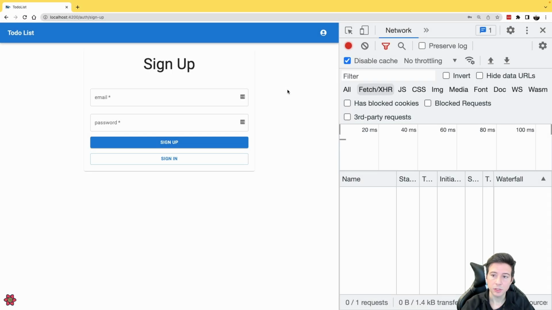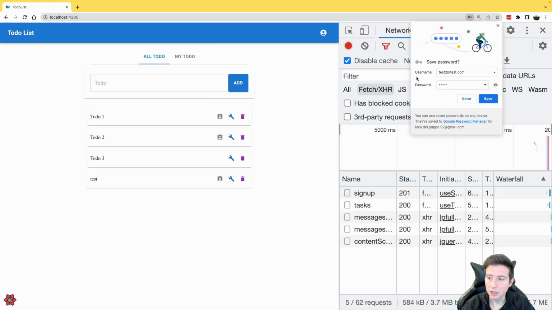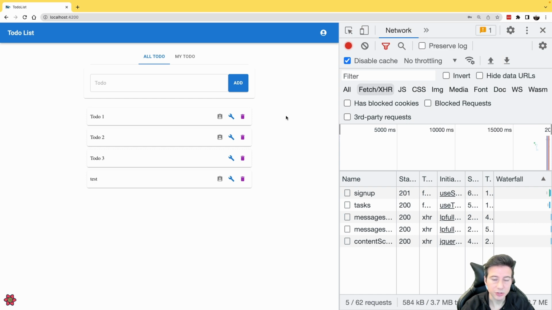Okay, it's time to see the result in the browser. So we start from sign up, and we can create a new user called test at test.com, and for instance the password is test, and I submit the sign up. As you can see, now the application redirects me to the to-do page.